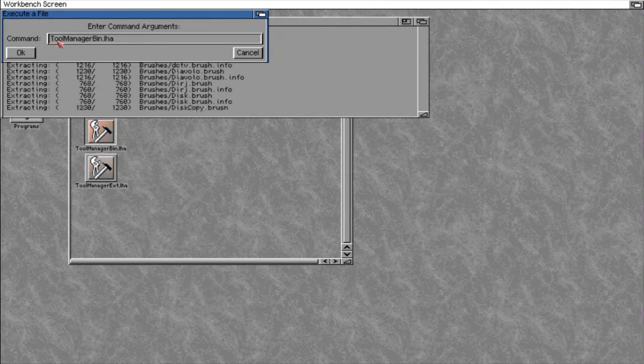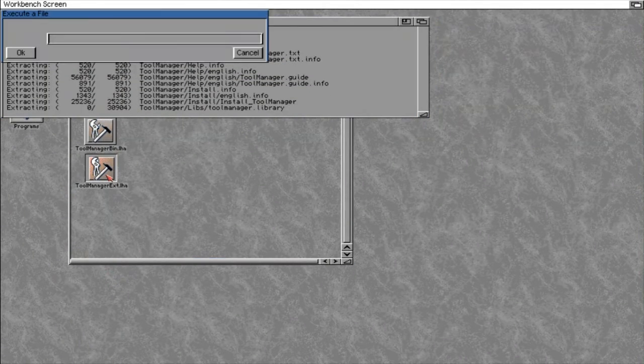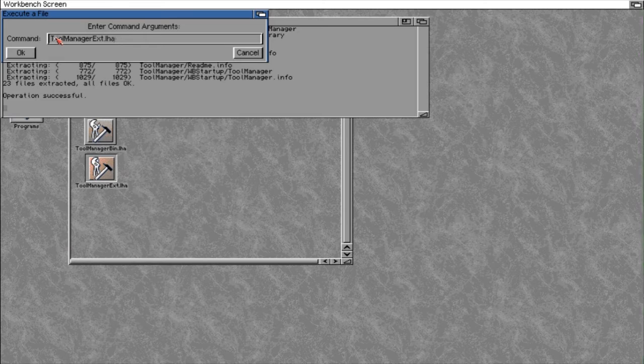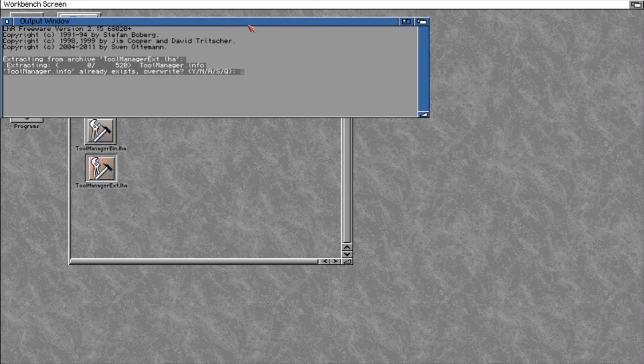Now we have to install this next. Don't install the extensions just yet. LHA-X on there, install that, and what we're going to have to do is wait for that one to finish before we actually install the ToolManager extensions. So that's finished now. Because it's going to overwrite files, we don't want to install this first, so we just hit Y for overwrite on here.